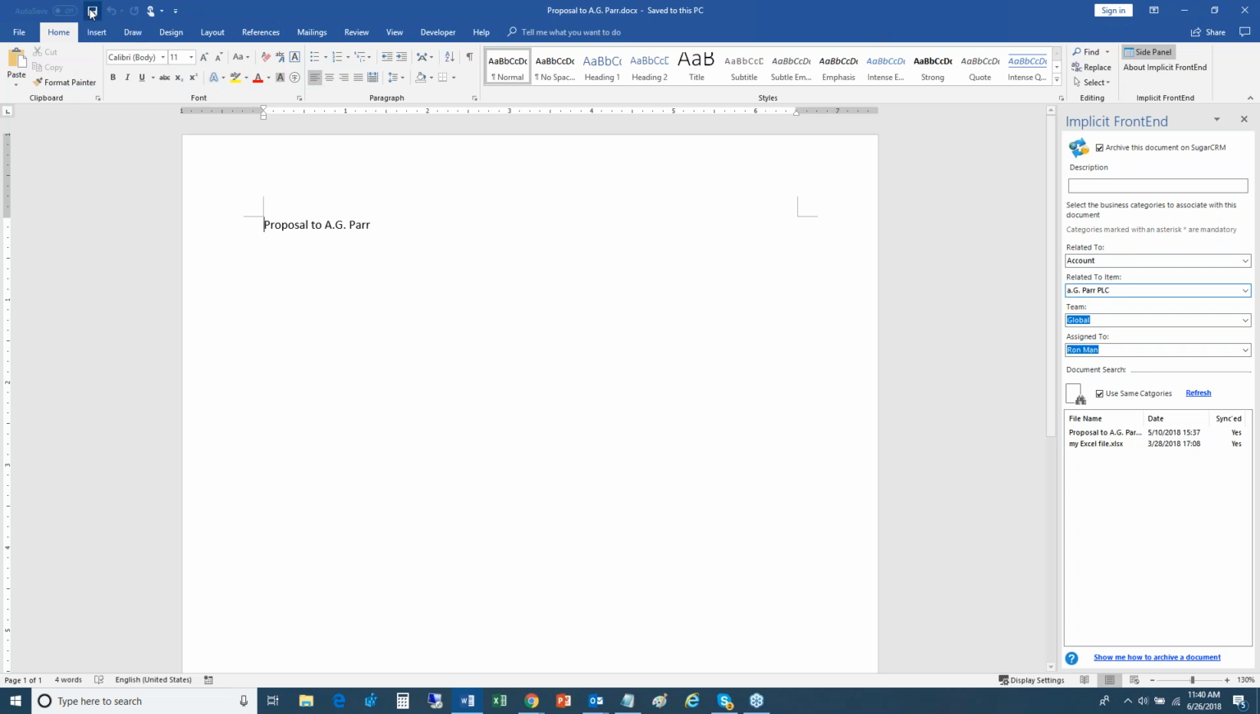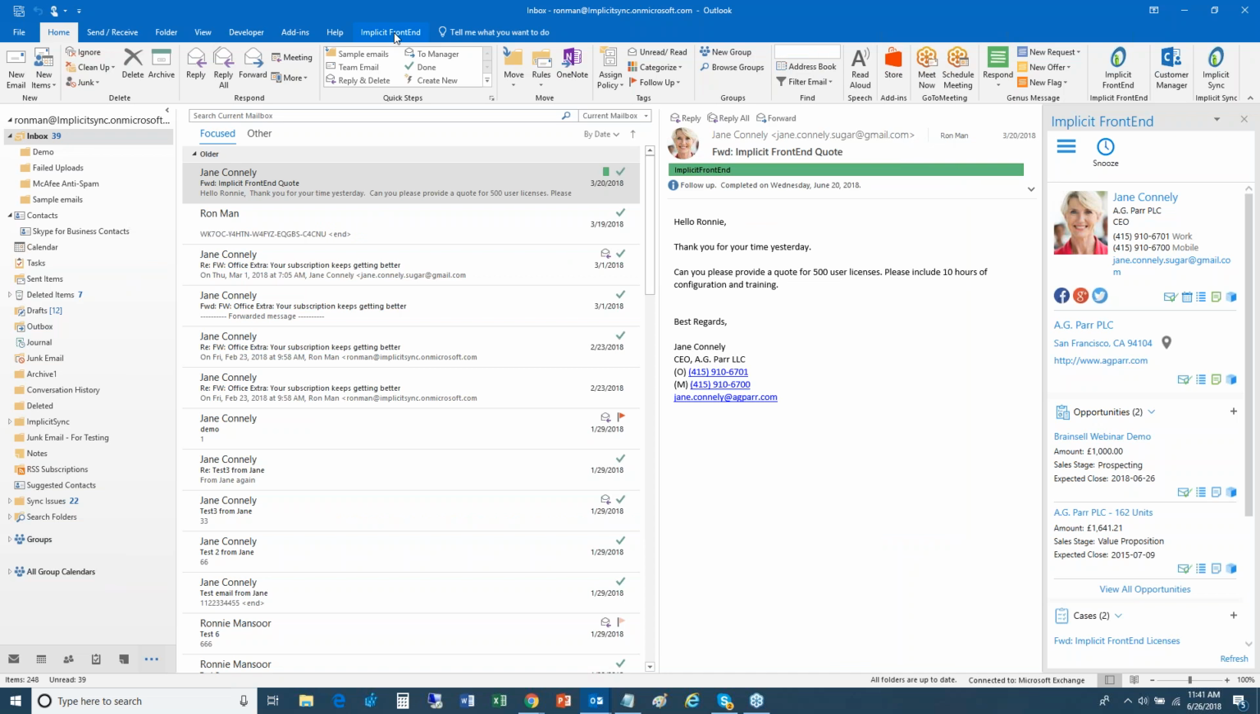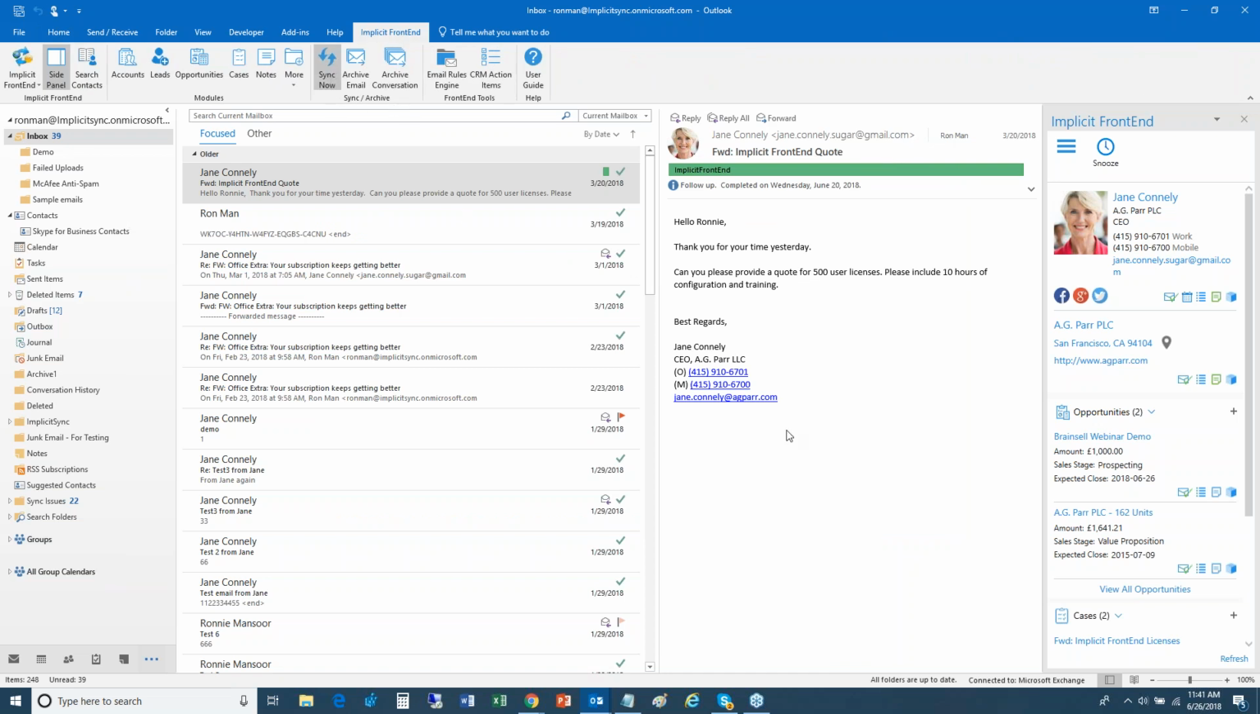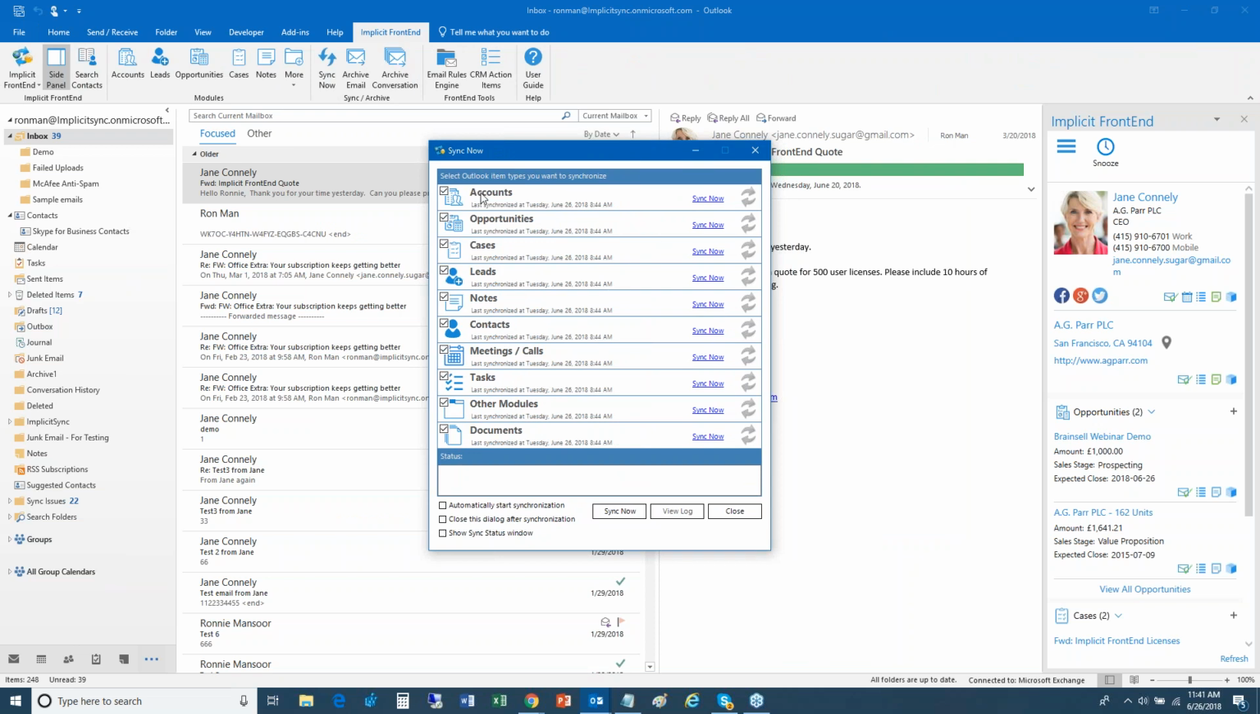So I save it on my desktop, just like I save any other document. I close it, and then next time I synchronize, it will get synchronized to Sugar and archived to the record that I just selected. So let's talk about synchronization.